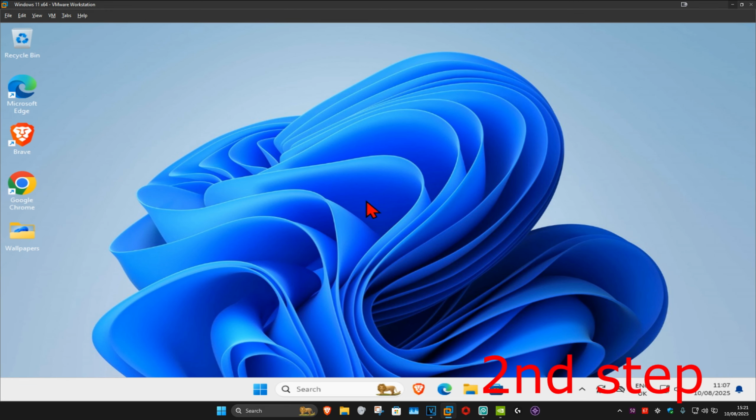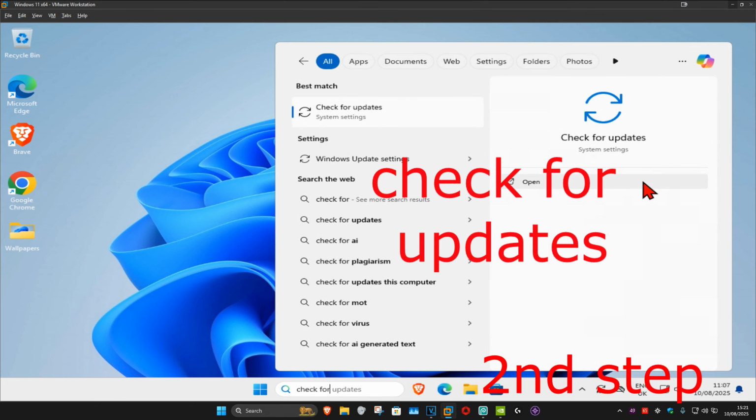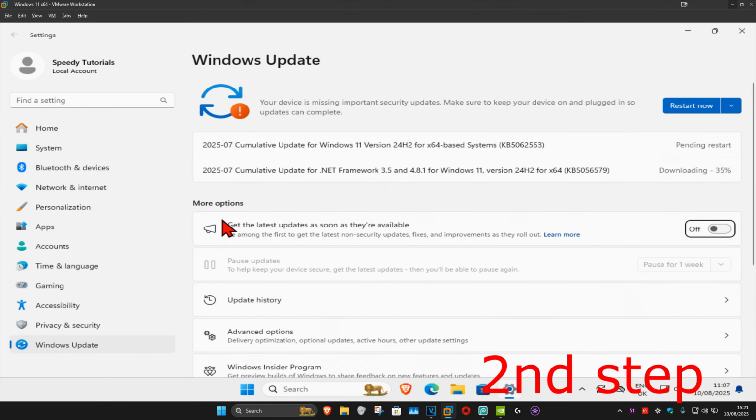And now for the second step, you want to head over to search again and type in check for updates. Click on it. And now once you're on this, you want to click on check for updates. Make sure that your computer is fully up to date.